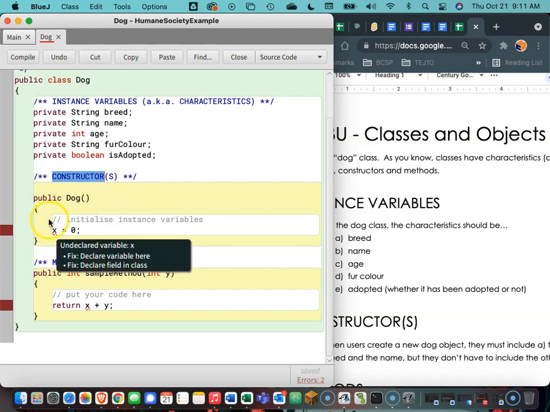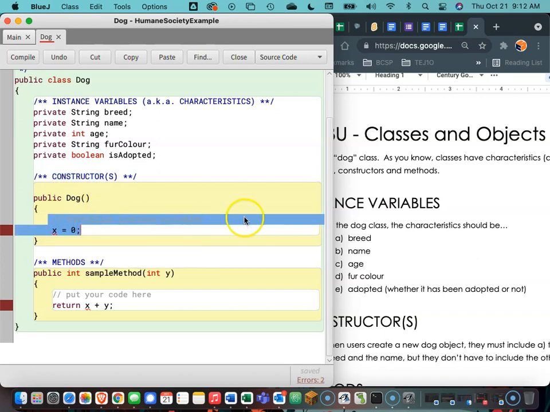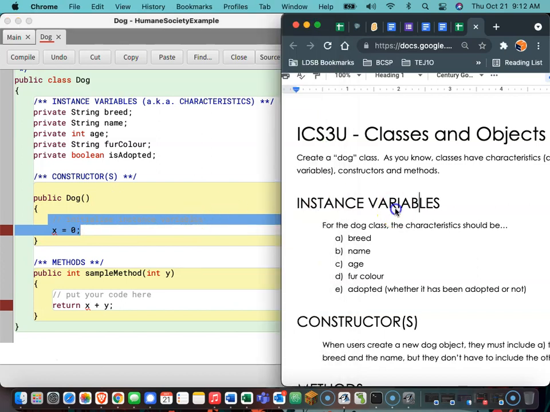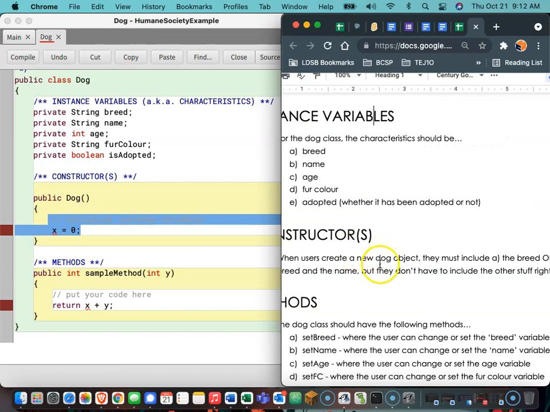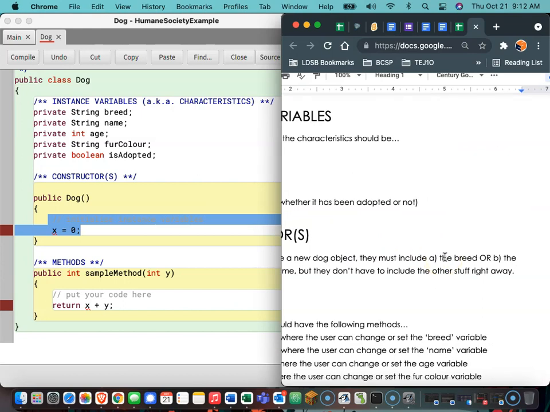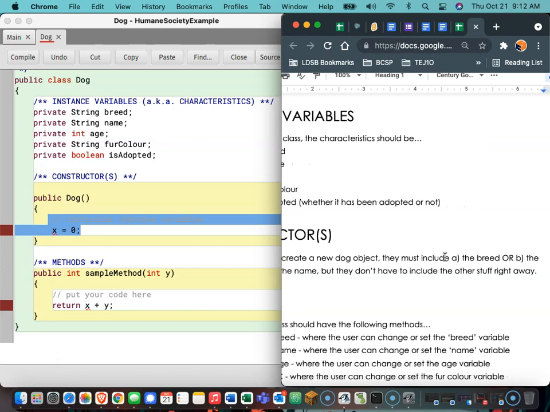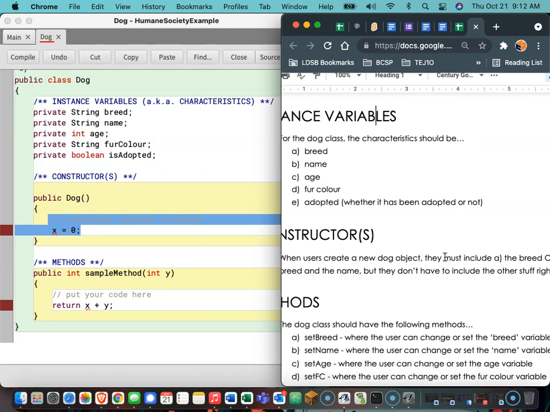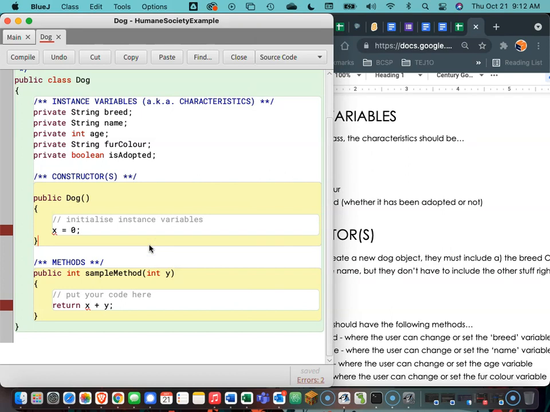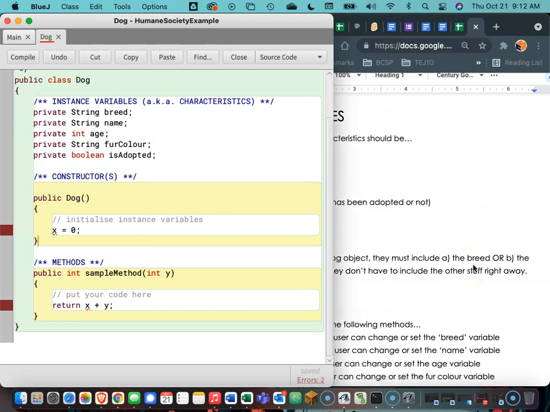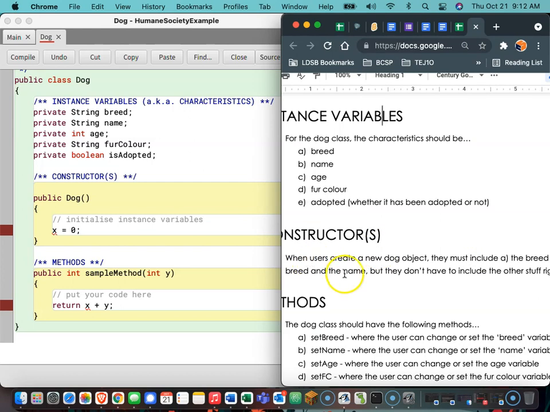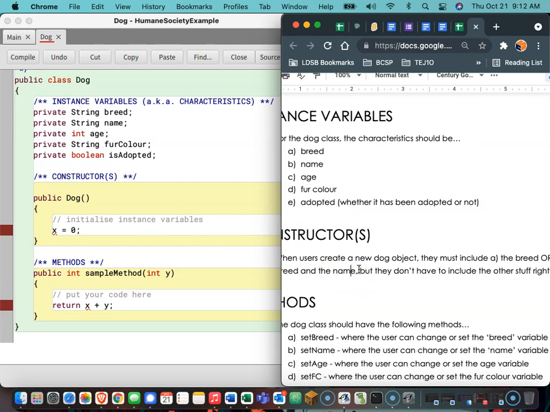Very good. So whatever we put here is only going to happen once when the dog is created. So when users create a dog object, they must include the breed or the breed and the name, but they don't have to include the other stuff right away. They have to have the breed for sure, and then they could also have the name at the same time.